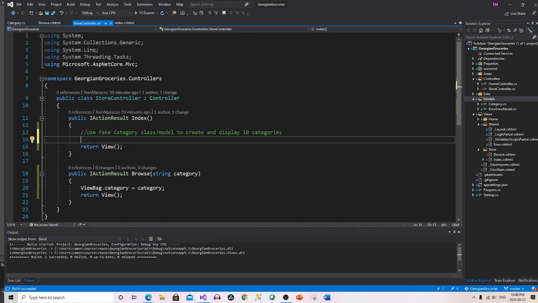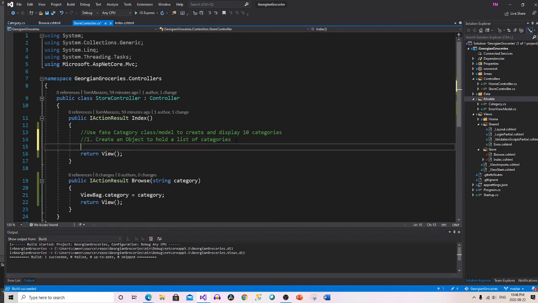I'm going to add one more comment in here, and it's that the next thing I want to do is actually create an object to hold a list of the categories. And what I'm going to do there is I'm just going to do a var. It's loosely typed. So var, and I'll call it categories.